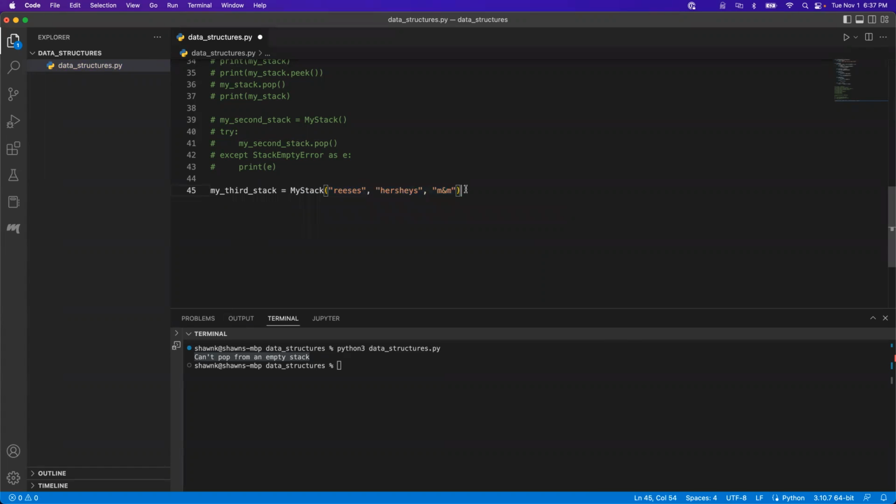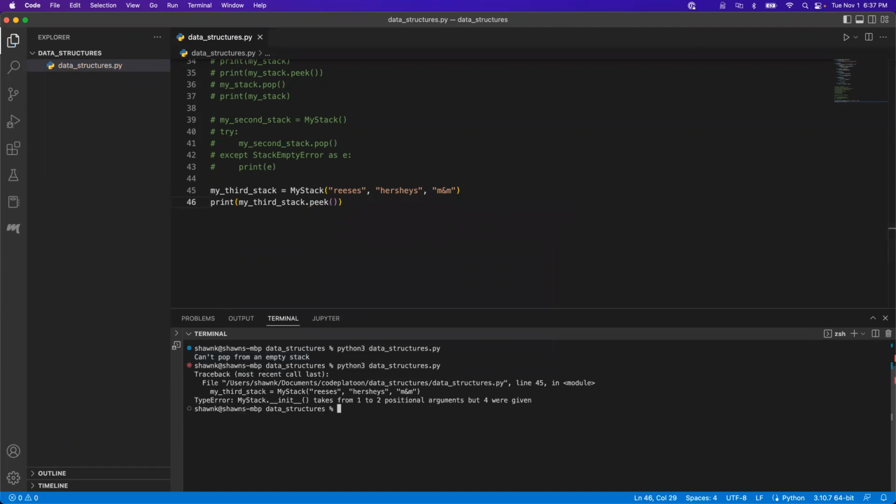Right, so this should create a stack with this at the bottom, this in the middle, and this on the top. So if I peek, it should show me M&M. Oh, I gotta make this a list. Very important.